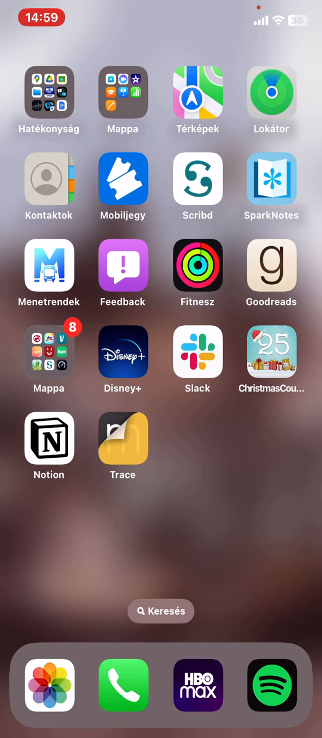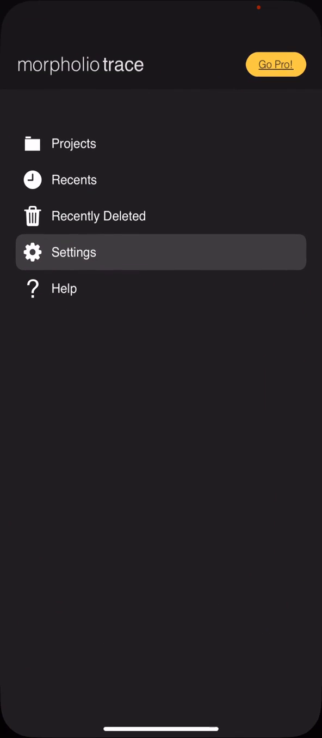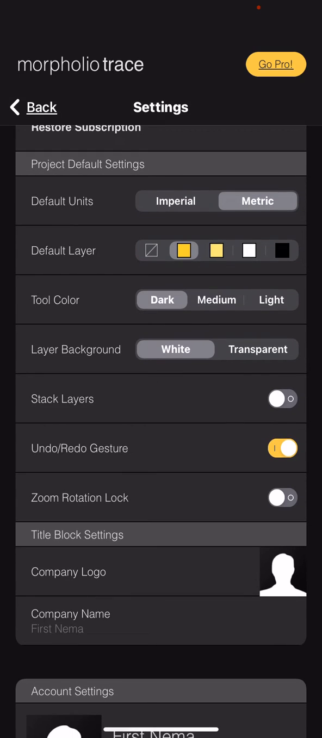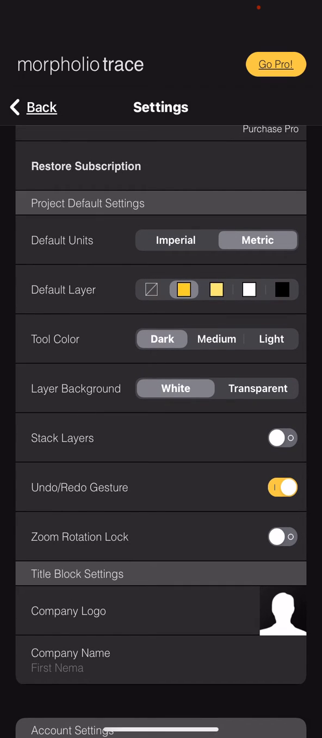First of all, open the application on your phone. Then click on the settings button, and at the project default settings section, look for the default layer button, and as you can see, you can set it to two types of yellow color, white color or black color, or you can choose to remove the color. So just click on the one that you prefer, and then it is set.